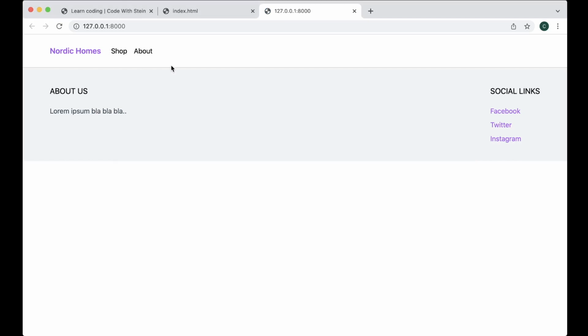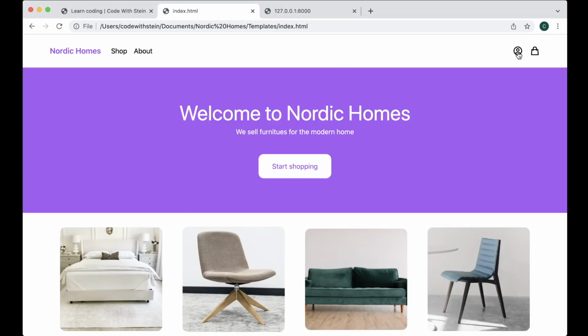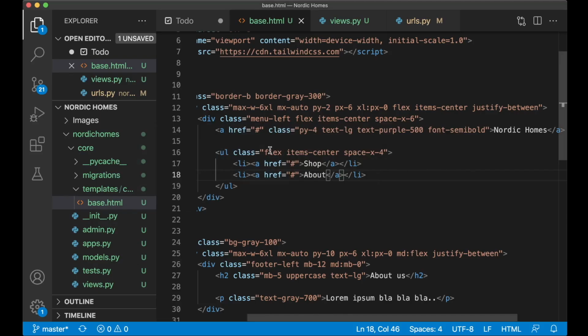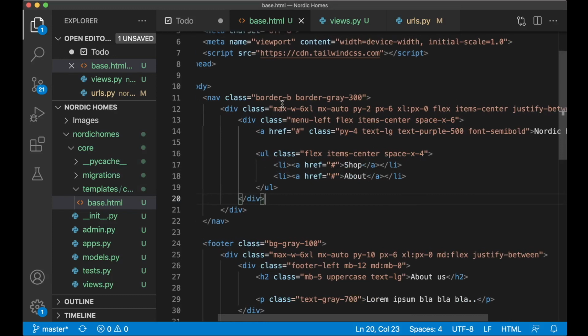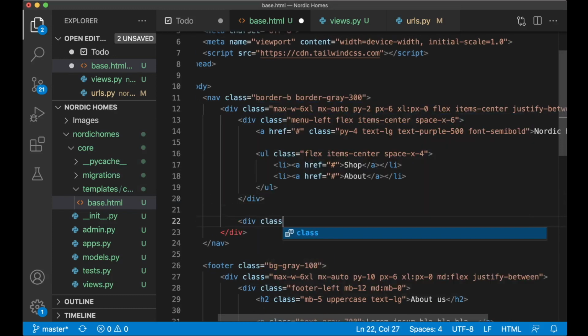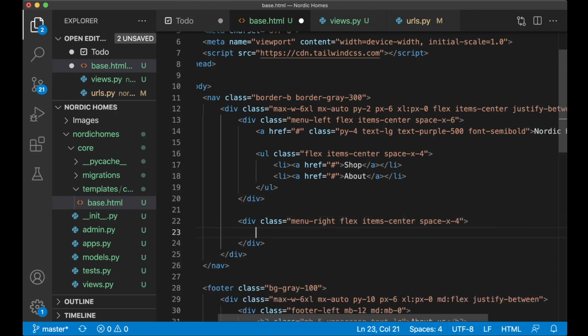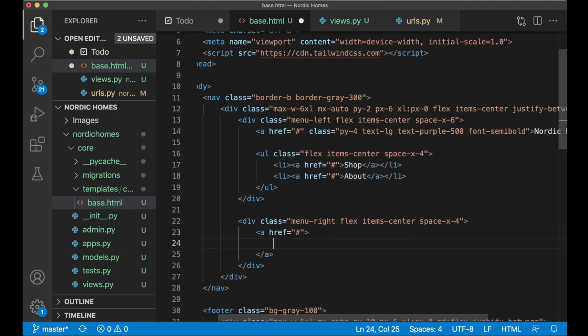Perfect. Then the last element in the menu are these two icons for going to your profile and seeing the cart. So then below the menu left, we create a new div, class menu-right. This should also be a flex container, items-center, and space-x-4. So we get some spacings between the two icons. Then we can begin with the my profile. So href can just be set to empty.